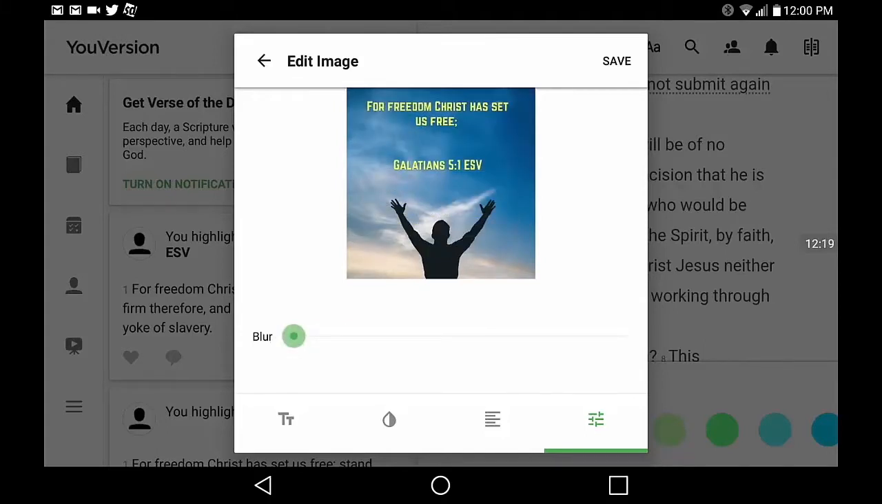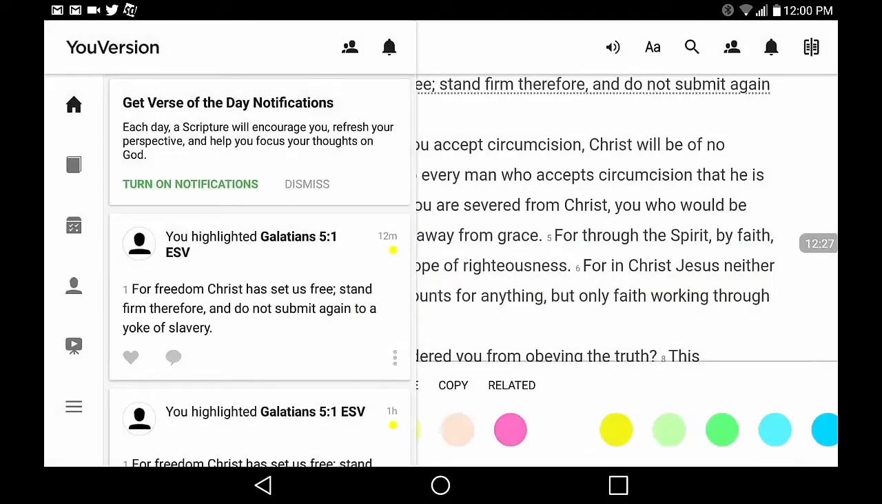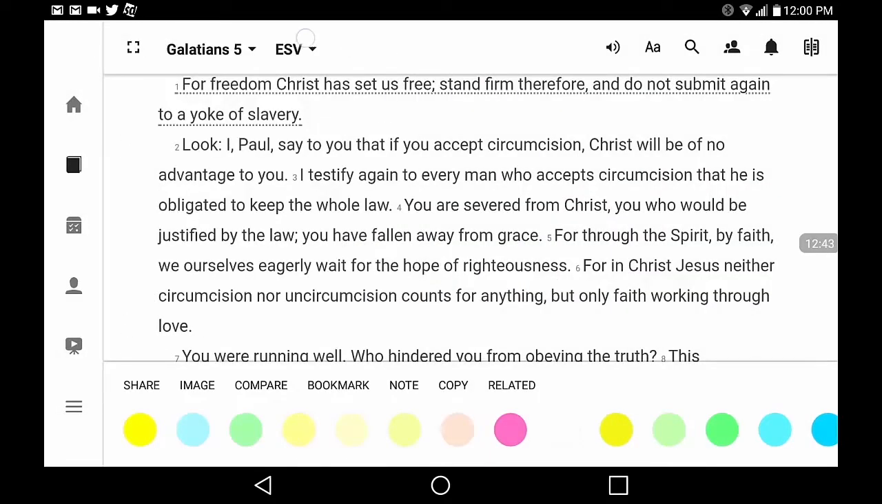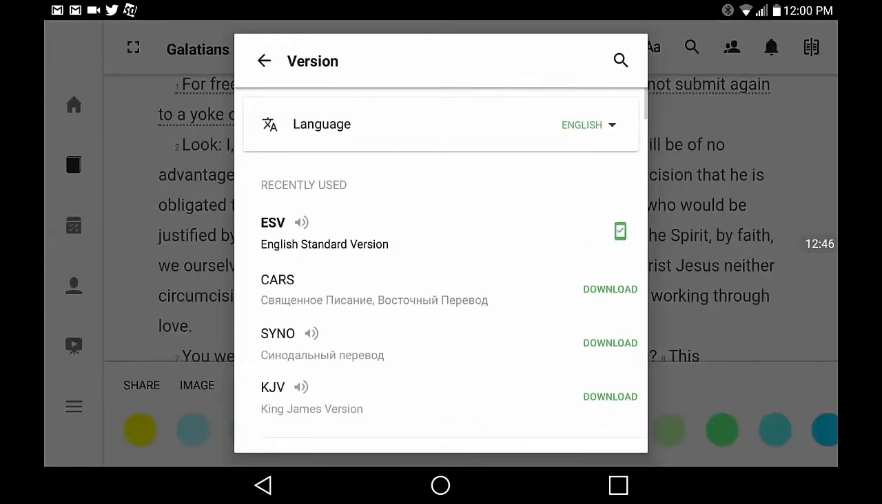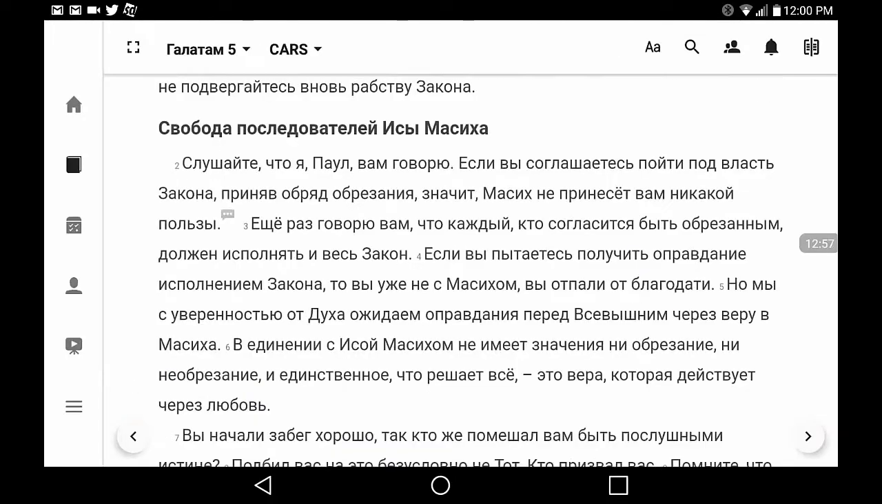I want to show you one other thing that you can do that I think is really powerful in YouVersion. So I'm going to exit this by tapping on Edit Image. Now, let's say I wanted to share this in Russian. If I tap on that, it's going to bring up my language and version selection tool. One of the options here is CARS, that's Central Asian Russian Scriptures. That's the translation I want to use. And when I do that, it changes the Bible to Central Asian Russian.